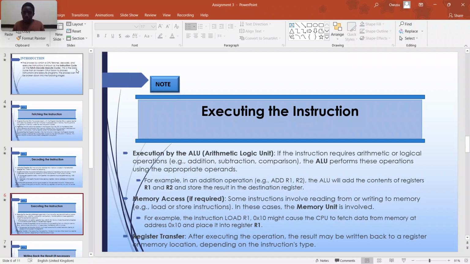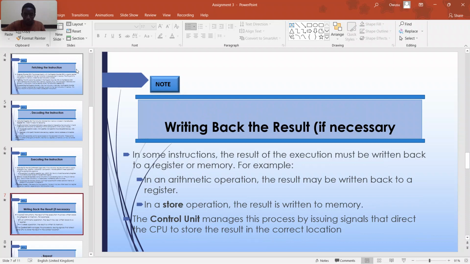We also have executing the instruction. For that one, it is the execution by the ALU, memory access, that's if required, and register transfer. We also have writing back the result, that's if necessary.